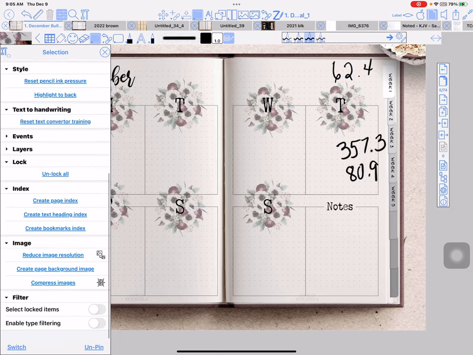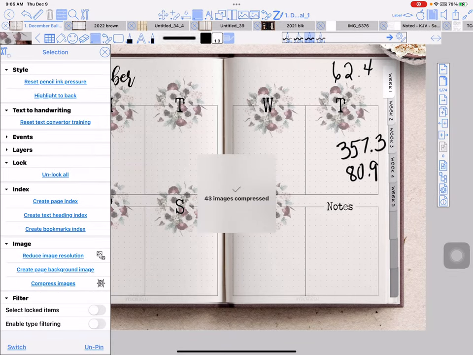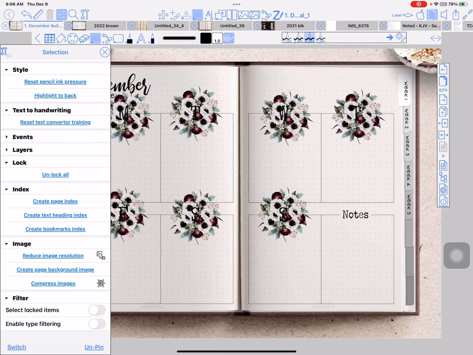And if I now click on the compress images, compress. Now what that does is, see, it just compressed 42 images. And I can't repeat that because it's already happened. It's taken that one image and stored it, and then every place that it appears within the planner, it's going to reference that one picture. It's not going to actually paste that picture. It's just a reference to it. So while you can see it, it's not actually there and you can't actually update it, but it gives the appearance that it's there.